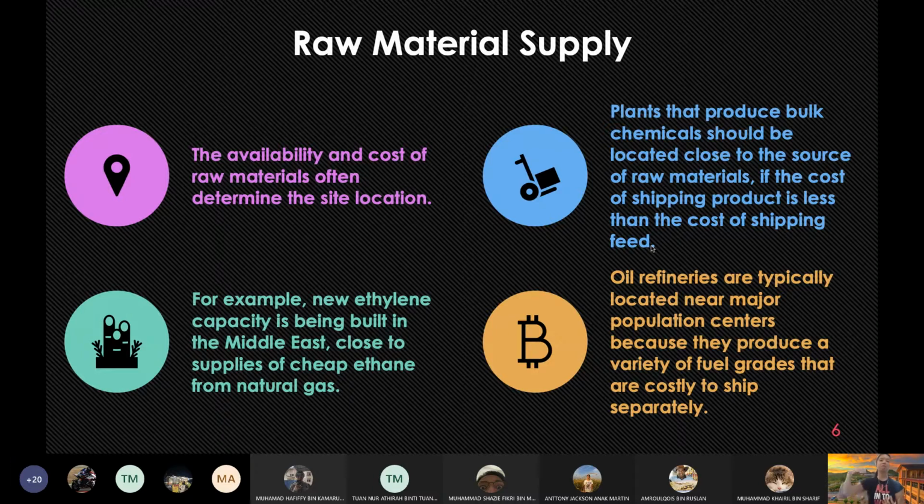If your plant is located far from your raw material, then you have to consider the shipping cost. If your location is close to the raw material, you have to consider the cost of exporting your product. So those are the two things that you have to consider. The cost of shipping, four things actually: the cost of shipping the feed, the cost of shipping the product, and the location of you, whether closer to the customer or closer to the supplier.